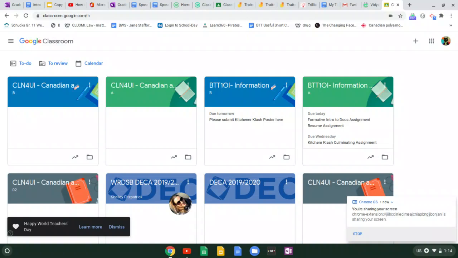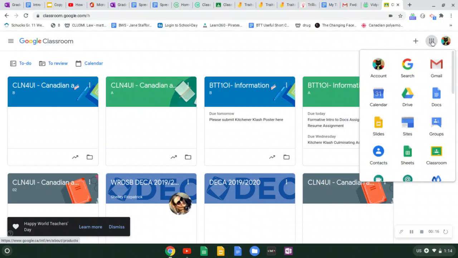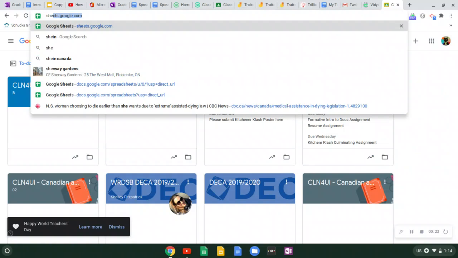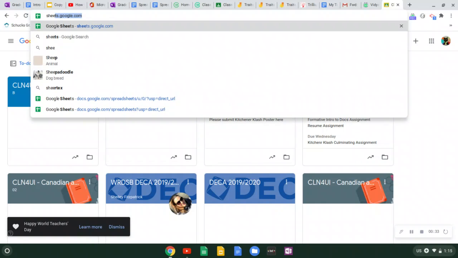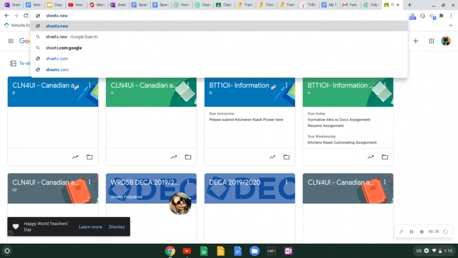Hi guys, in this video, we are going to be exploring again how to use the most basic functions and features of Google Sheets. Okay, so how do we find Google Sheets? There's many ways to find Google Sheets. We can go to our app launcher and choose Sheets, or we could type into the search bar sheets.google.com. Or if we wanted to open up a blank new spreadsheet, we could just type in sheets.new. That'll open up a blank new spreadsheet.